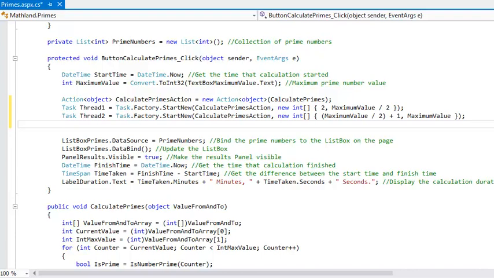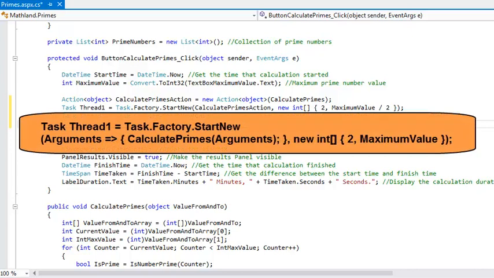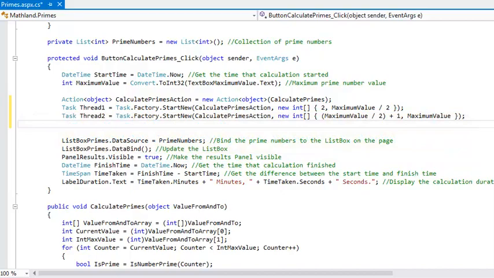Note that it is possible to use the Task class without needing an Action object. You can do this by using a lambda expression. You've seen lambda expressions when working with LINQ. Here's how this lesson's code would have looked using a lambda expression. This is a very long line of code, but you may find it easier to understand. This syntax can be used anywhere where an Action object is required.